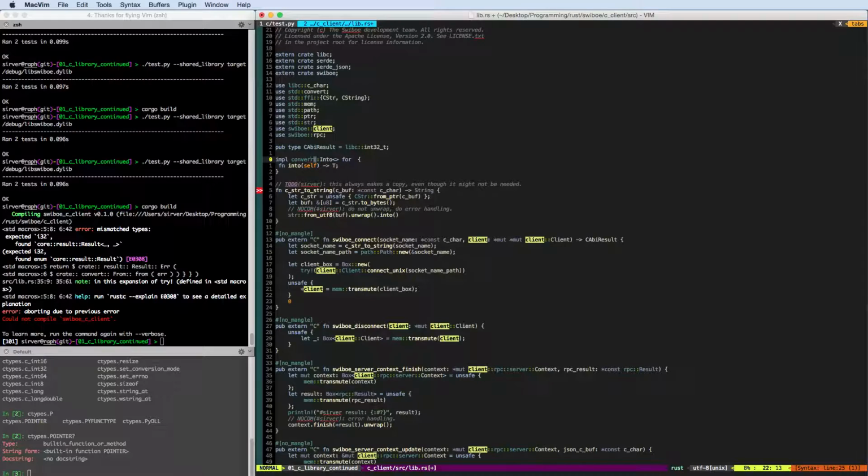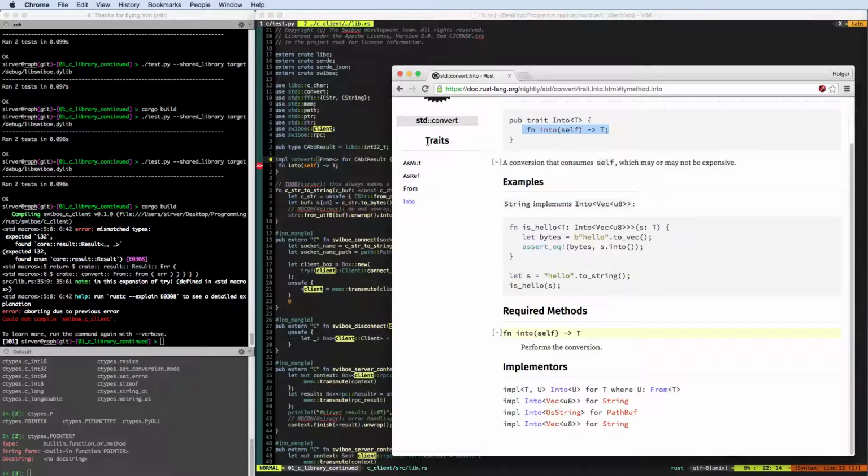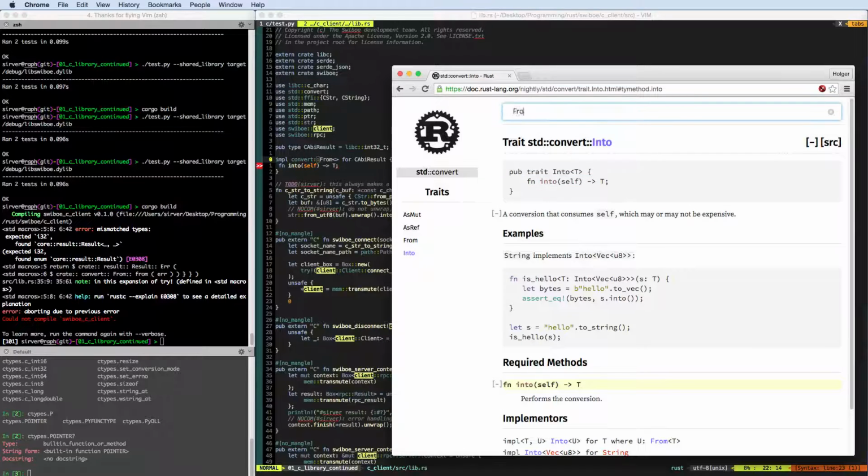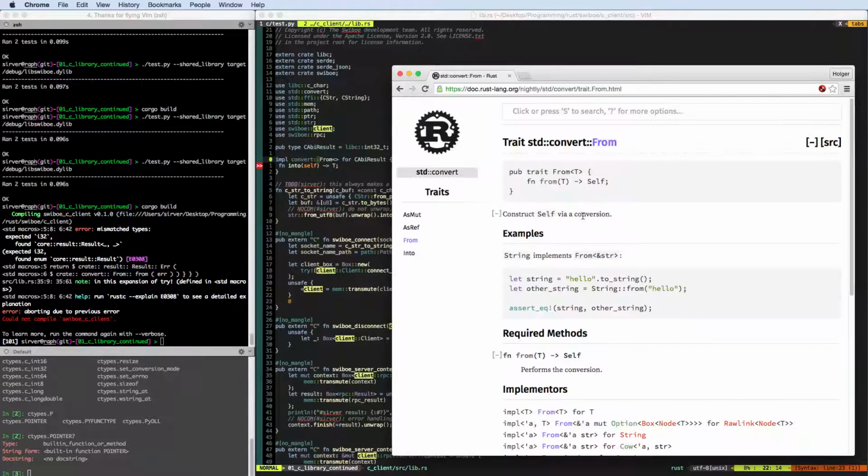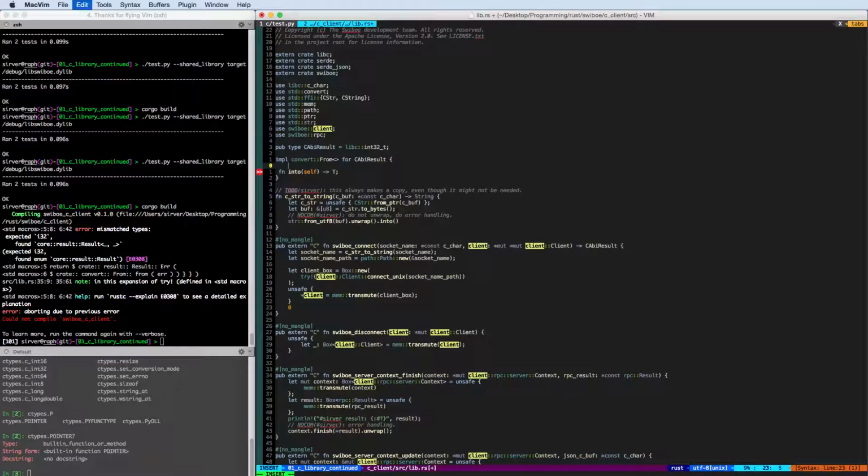Actually, we don't want to. Oh, what do we want? Actually, we have a Swiboe result object, and we would like to convert it into a CABI result object, right? This is what we want. We don't want to implement Into. We want to implement From. Maybe. And that looks very much the same. And then we can say we actually would like to convert from our own error type.